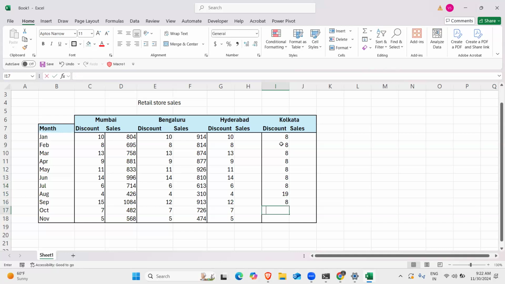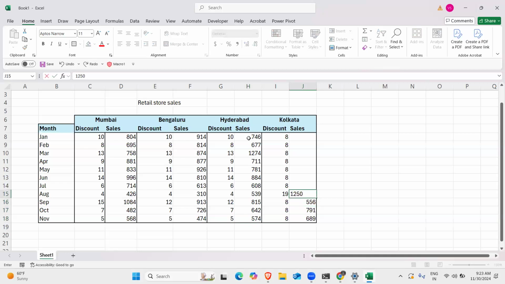Here we have 8, 8, and 8. And let us try to add sales. Over here, let's add 746, 6, 712, 747, 4, 711, 781, 884, 608, 539, 815, 642, 574, 689, 791, 556, 1250, 525, 704, 847, 884, 771, 576, 658. Right? We have this data now.